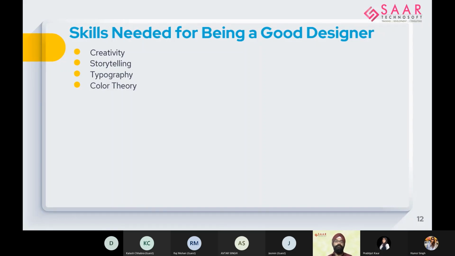Apart from that, we must be aware of the different color combinations that we can use, which color goes well with which color. That is the understanding that is required for a good designer. So he must be aware of the various color templates available, various color combinations that are available.